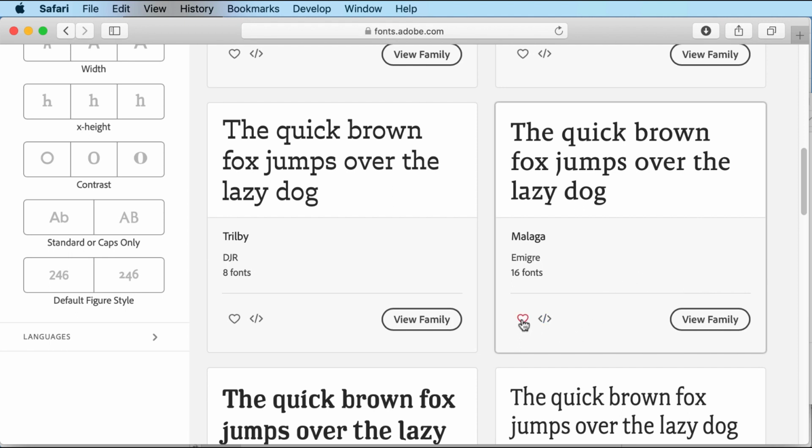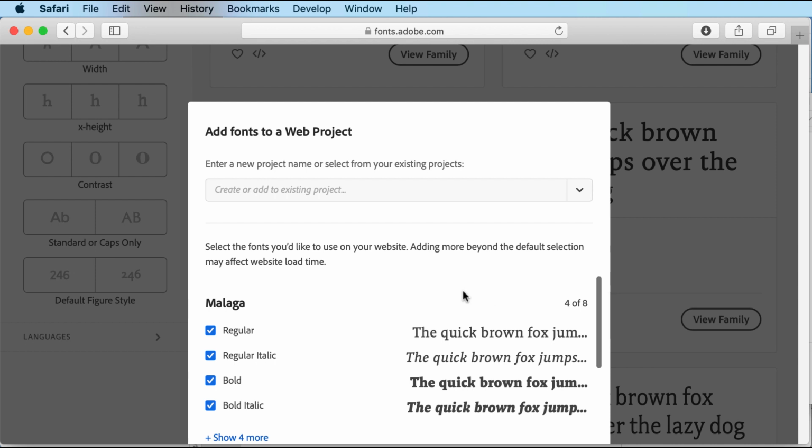So you can favorite them. But what we want to do is add them to a web project. So you've got the little greater than and less than symbol, which stands for the HTML. So you click on that and go through.